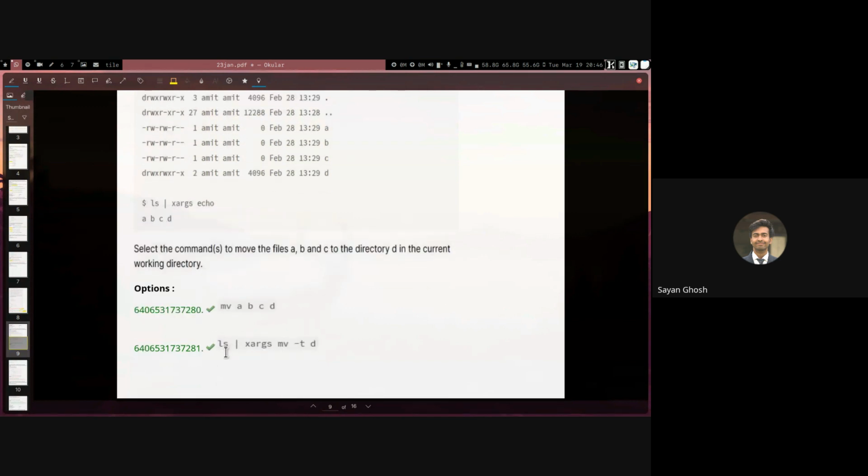So here we are doing ls pipe xargs. So if you remember, ls piped to xargs will put all the files A, B, C, D after the command. So here I am asking xargs to run the command mv -t D. So I'm explicitly mentioning the output directory to be D, and then I am telling the source files is everything which is given to us in the standard input using ls. So it will basically try to do this.